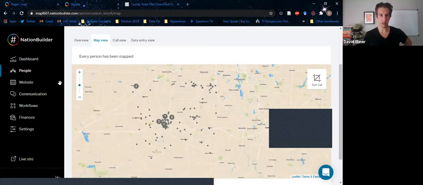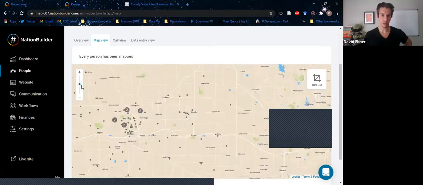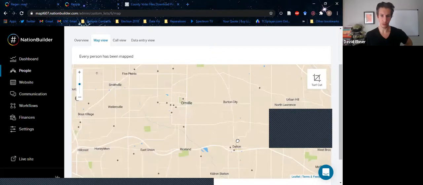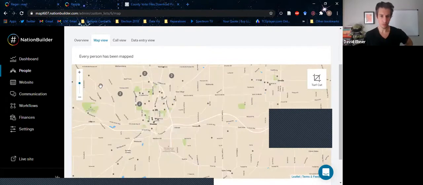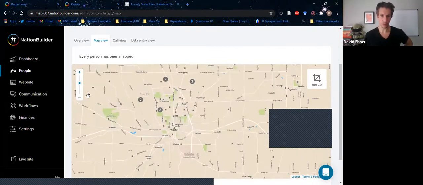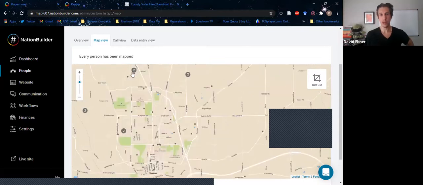So here's what the turf is going to look like. And like I said, as you zoom in and zoom in, you get closer and more detailed. And these twos indicate that there's two voters at this household, right? Husband and wife, roommates, kids, whatever. Two voters living at this household.